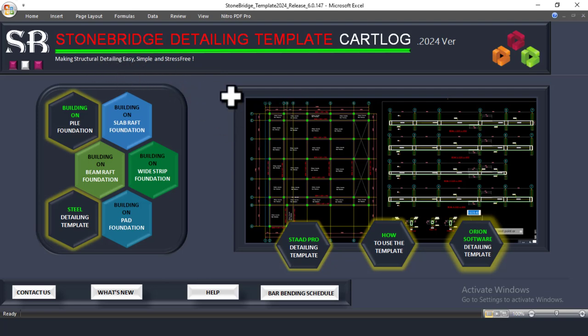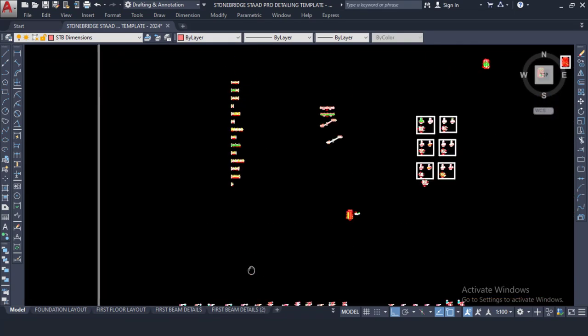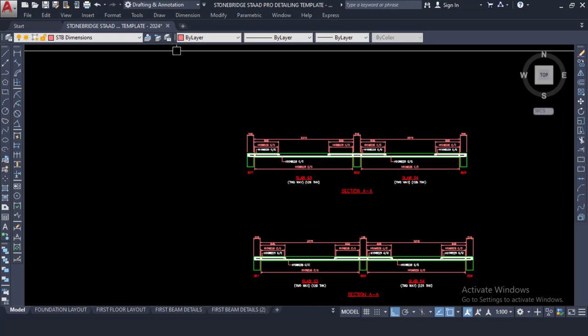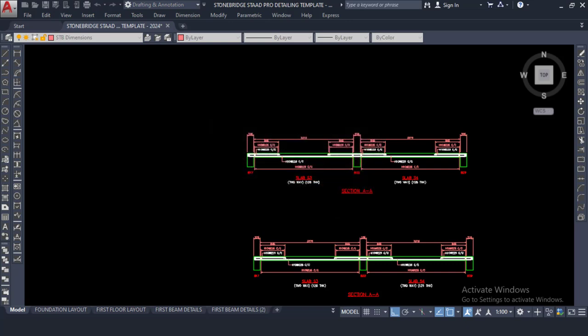So right now I will walk you through using the Staadpro software with this StoneBridge template. So basically it's Prota Structure. I'm done with the Staadpro. So for those people working with Staadpro, you have seen how StoneBridge has optimized your drawing perfectly. Right now I'll quickly close up the Staadpro template. You can quickly save, but I will not save because I'm not working on this, so I will just cancel and say no.